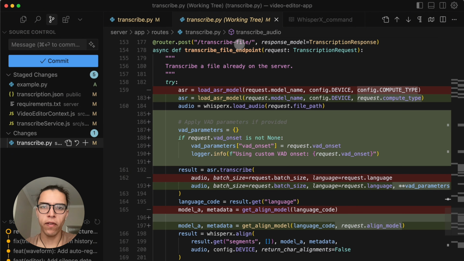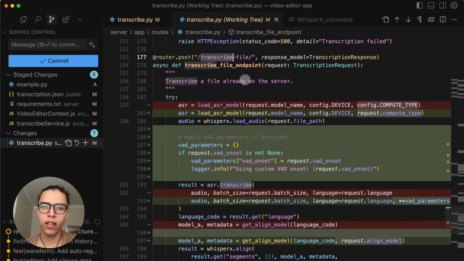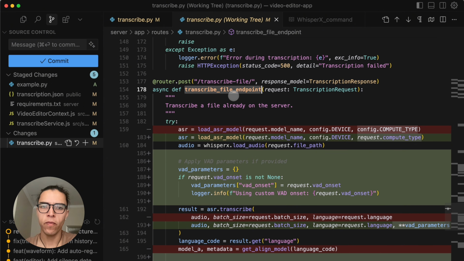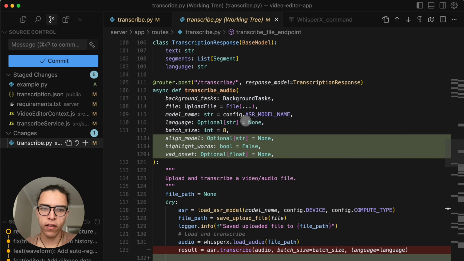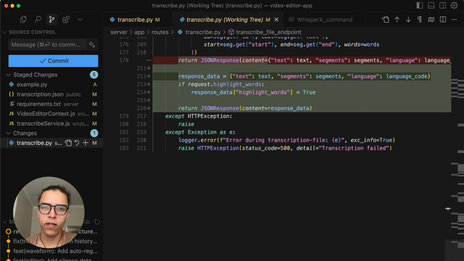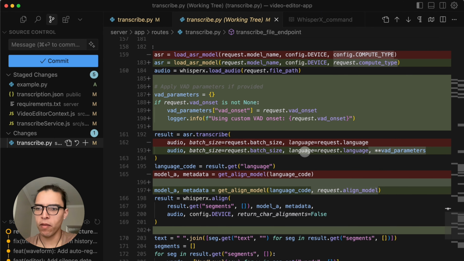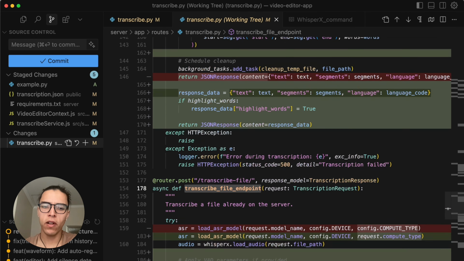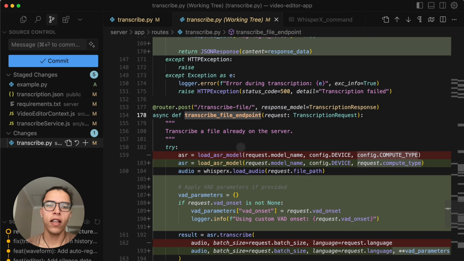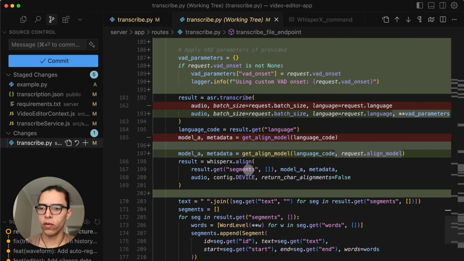And then for this transcribe file endpoint, it's going to be the same thing. These two functions do the same thing. This one handles the file endpoint, the other one is for just the audio itself. One just handles the file. So we can see that the changes that we made in here are the same that we made in the previous function. Really, we only need one of these in production. Right now, the reason we have both is because for our testing purposes, we have the file saved on our server.